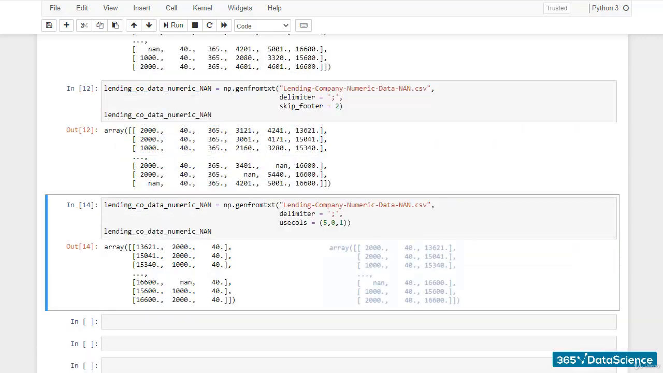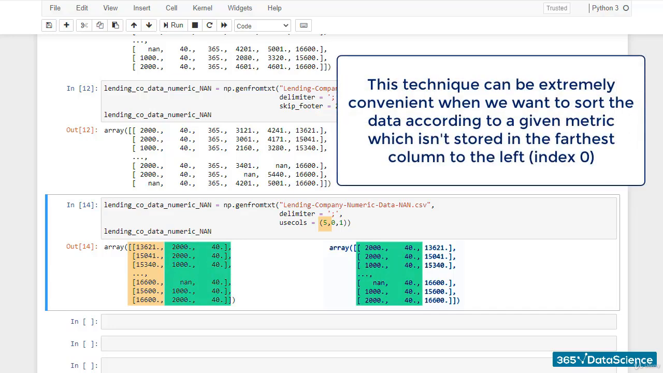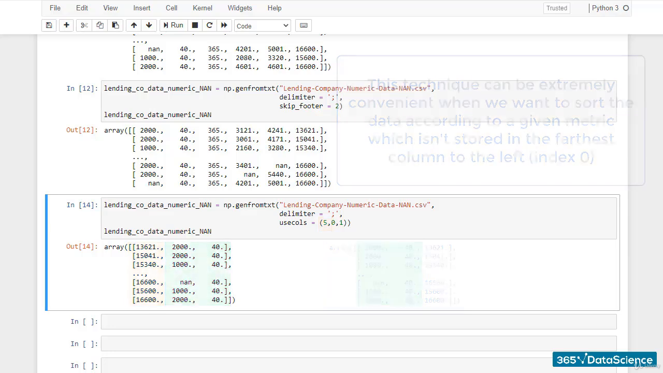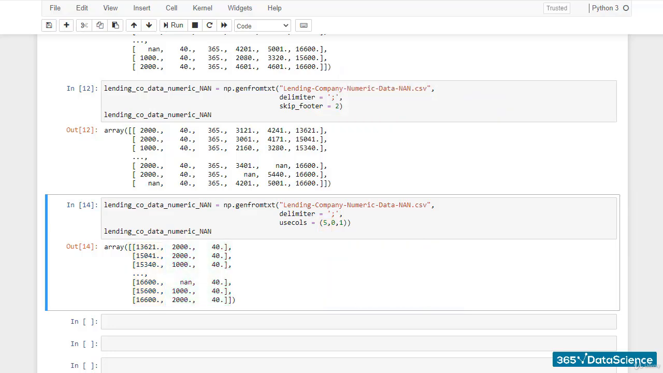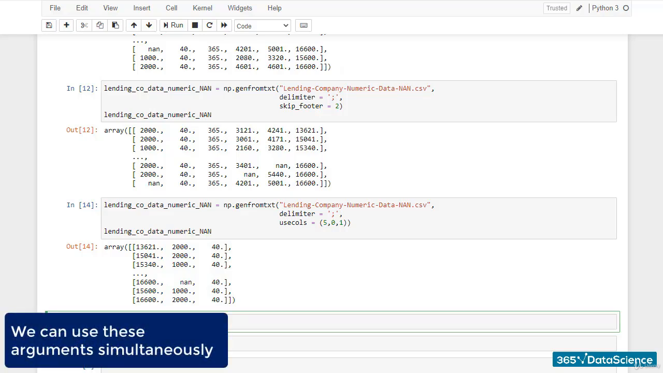After running the cell, we see that the new output contains the exact same values as the last one, but in a different order. Since we put 5 first, the 6th column appears furthest to the left, while the other 2 have shifted to the right. As a matter of fact, this technique can be extremely convenient when we want to sort the data according to a given metric, which isn't stored in the farthest column to the left. Right, having all these options at our disposal is neat, but what's even better is we can combine them.